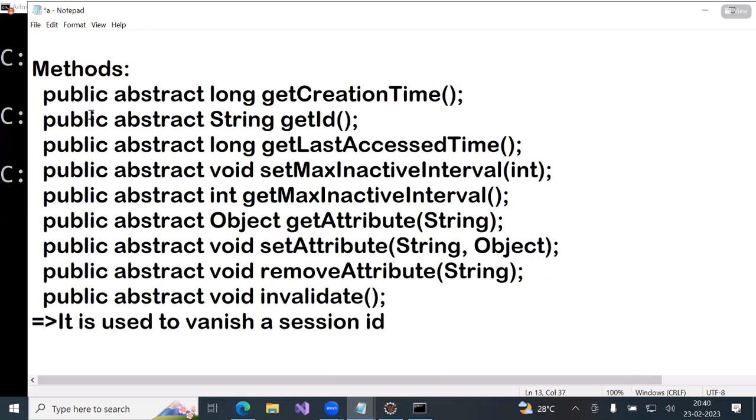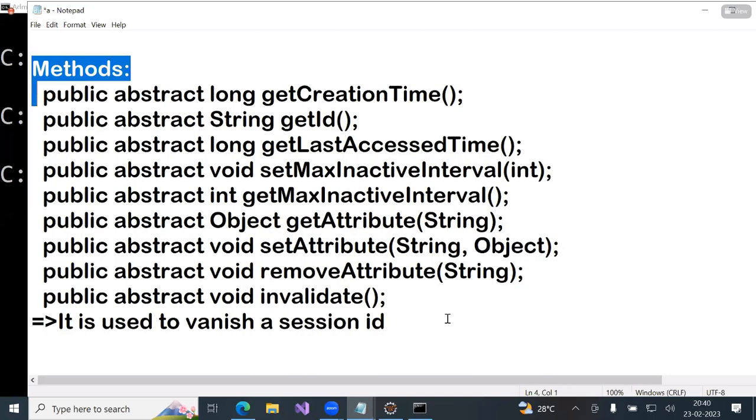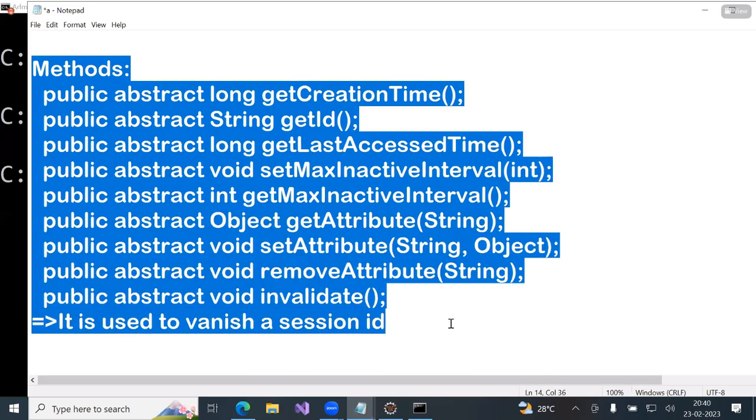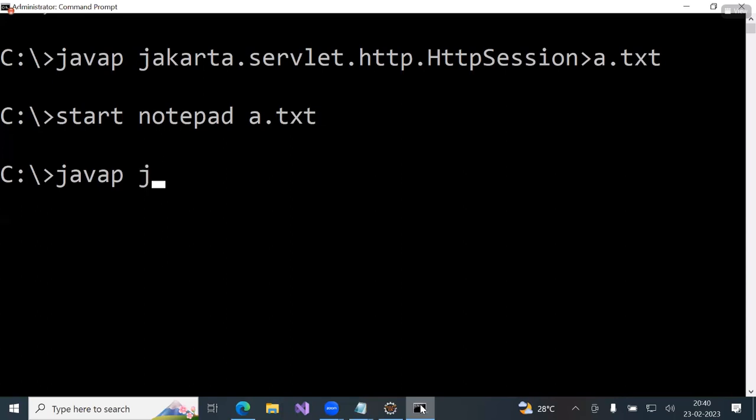Is it completed? Now, how to use these methods I will explain first. Program later, other program later.